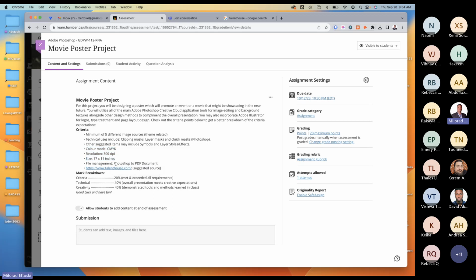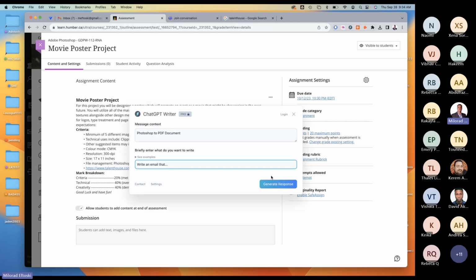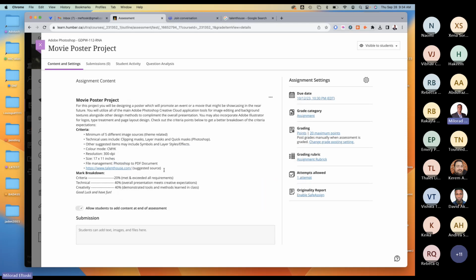So file management will be Photoshop to PDF. You're going to convert it to a PDF because it's easier to print when you have a PDF file. Most printers, even if you go to Staples, don't have maybe the latest version of Photoshop. They might not be able to open it properly. So when you deliver a print file, you generate a PDF, and that's how you send it to the print house to get it done, okay?